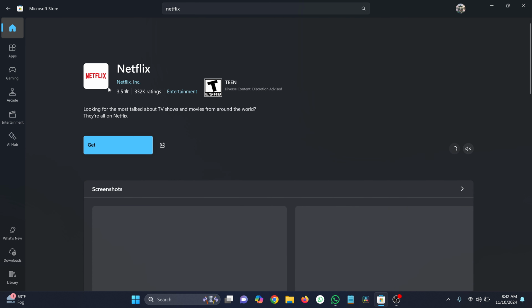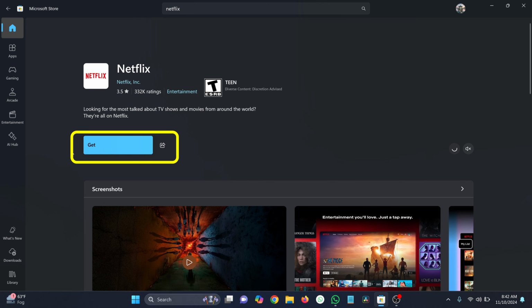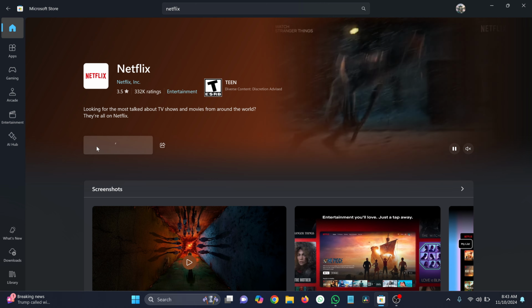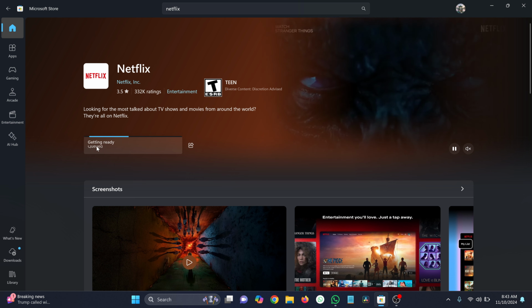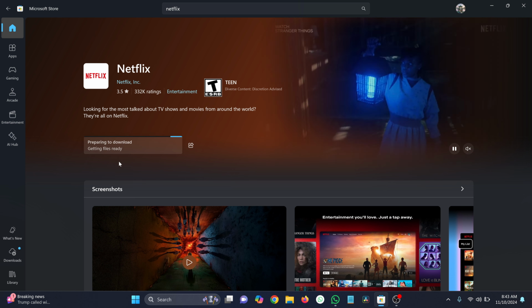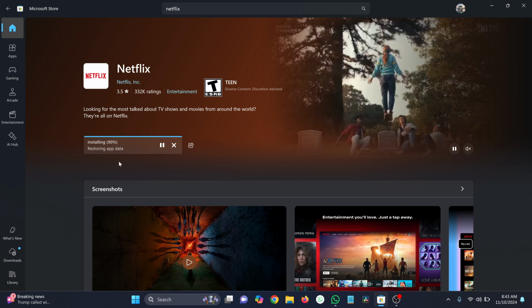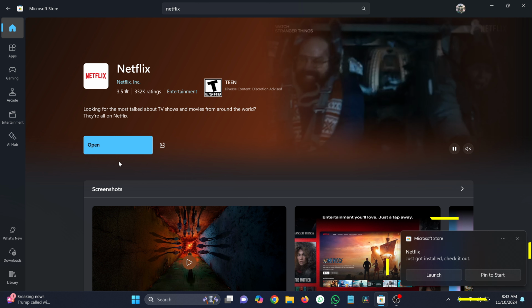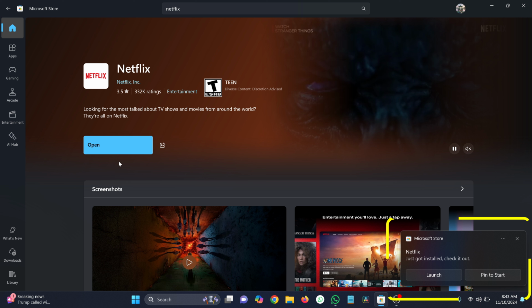On the Netflix app page, you'll see a Get or Install button. Click it, and the download process will start automatically. Depending on your internet speed, this may take a few moments. Once the download is complete, the app will automatically install. You'll see a notification when it's ready to open.